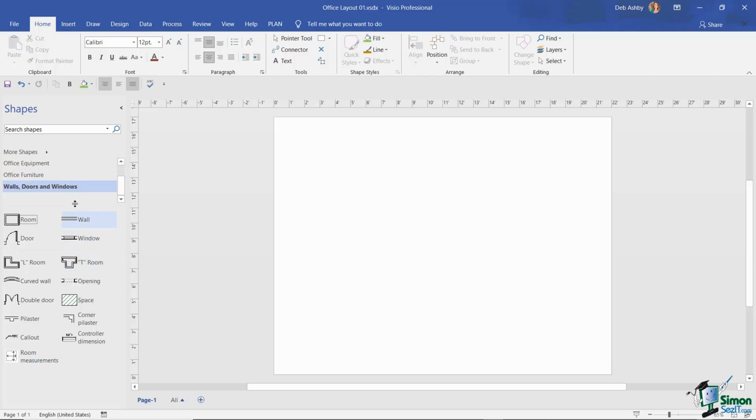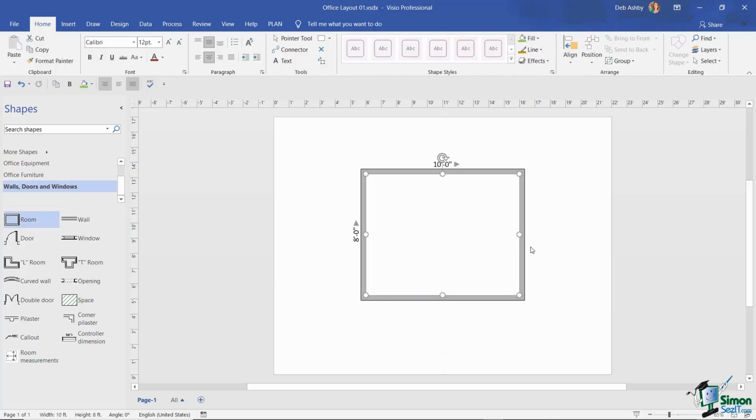So the first thing I'm going to do here is grab this room master and drag and drop it onto my drawing. So let's click, drag, I'm going to place it in the middle and drop. Now, once you place a master onto a drawing, the terminology changes slightly. It's now called a shape. And dragging and dropping is the basic way to add shapes to your drawings.